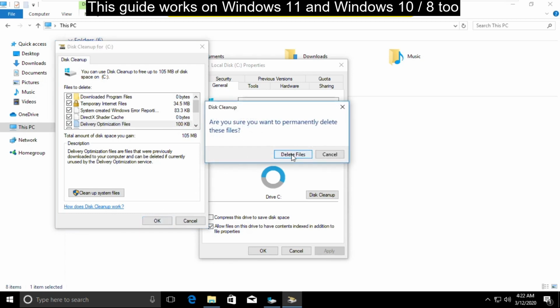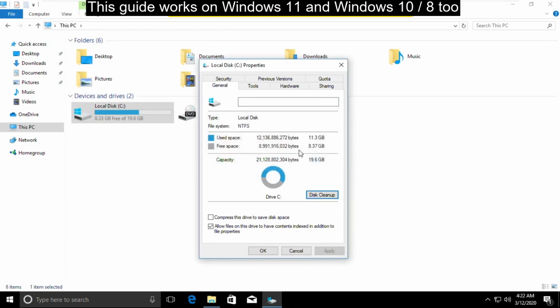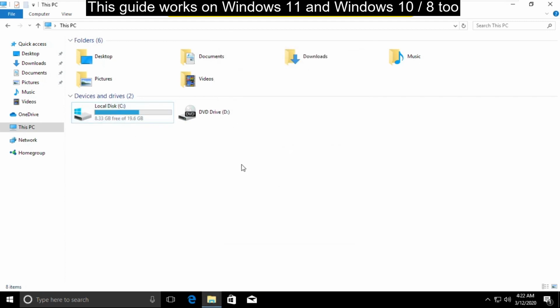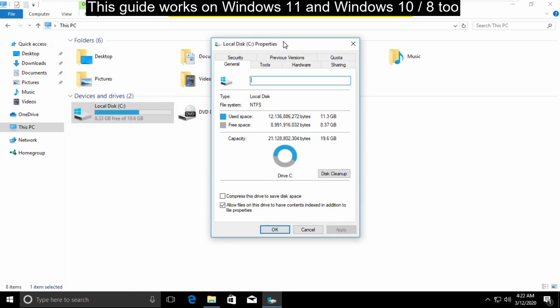Now select Delete Files. Wait for some time. Then click on OK. Again right click on C drive and select Properties. Then check this option. Then click on Apply.